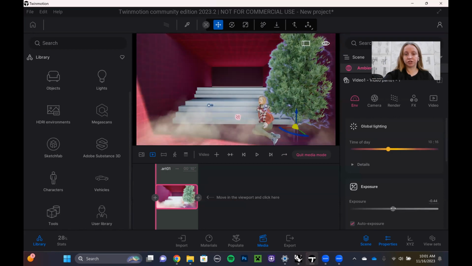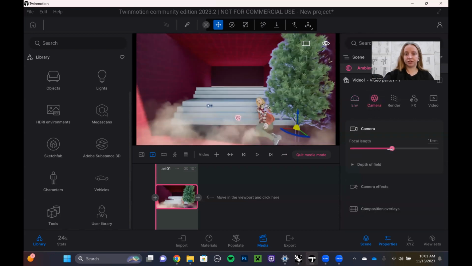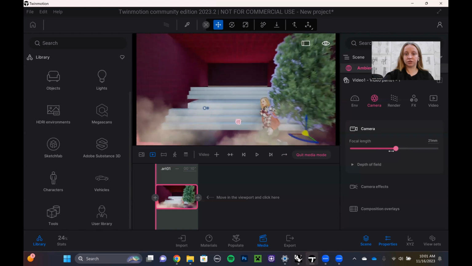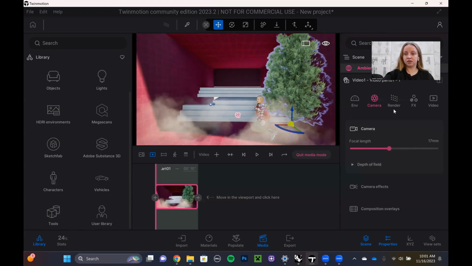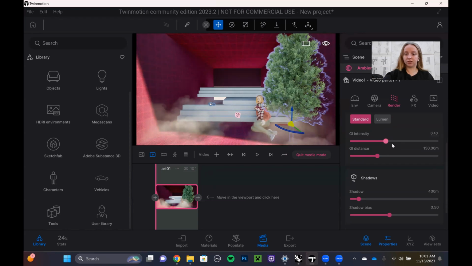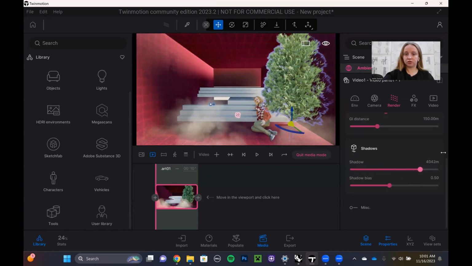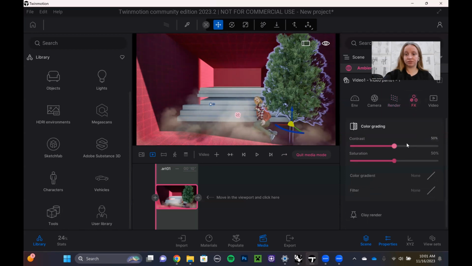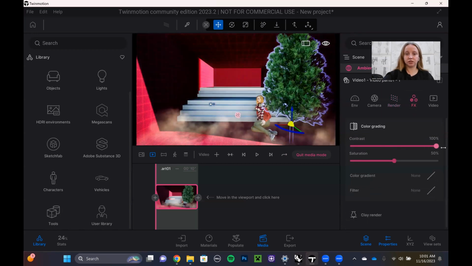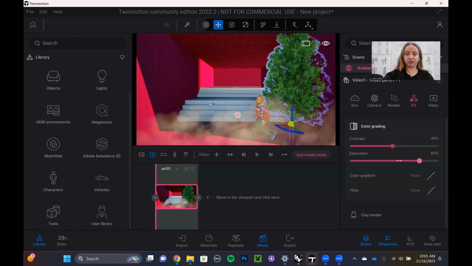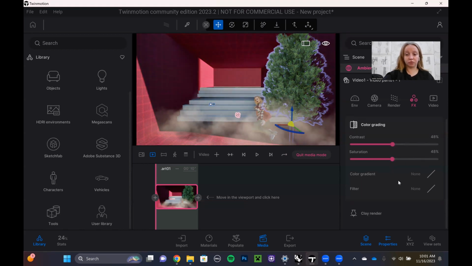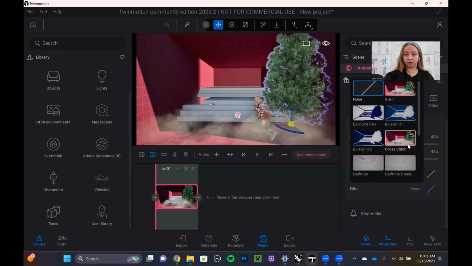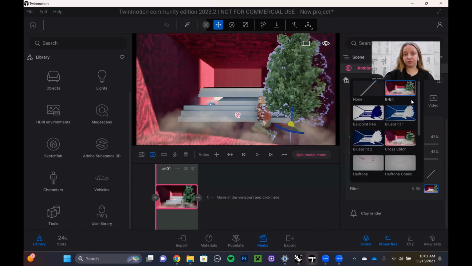Play around with the exposure a little, whatever mood you want. We can fix the camera to be closer or further away. The render can be lighter shadows, darker shadows. You can just kind of play around with that. You can do effects, so you can make it super contrasted or super saturated, depending on what your mood is, your word. You can also do different filters.